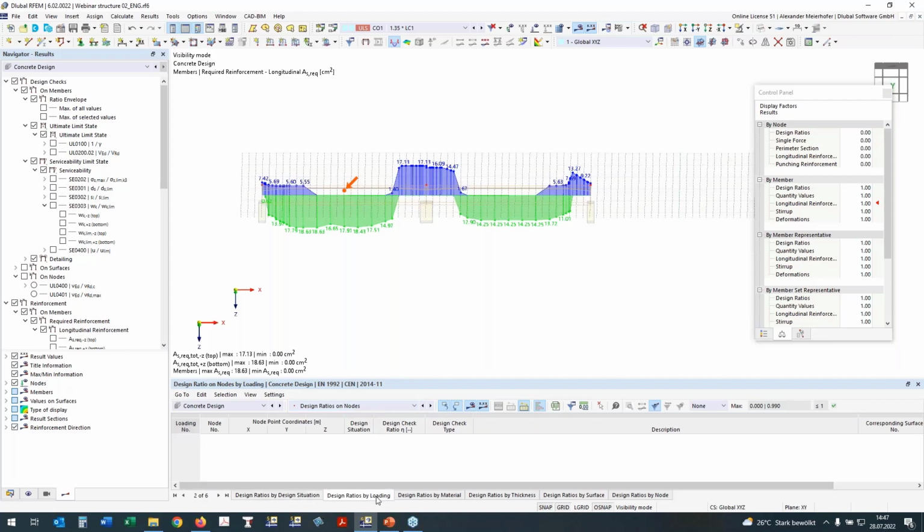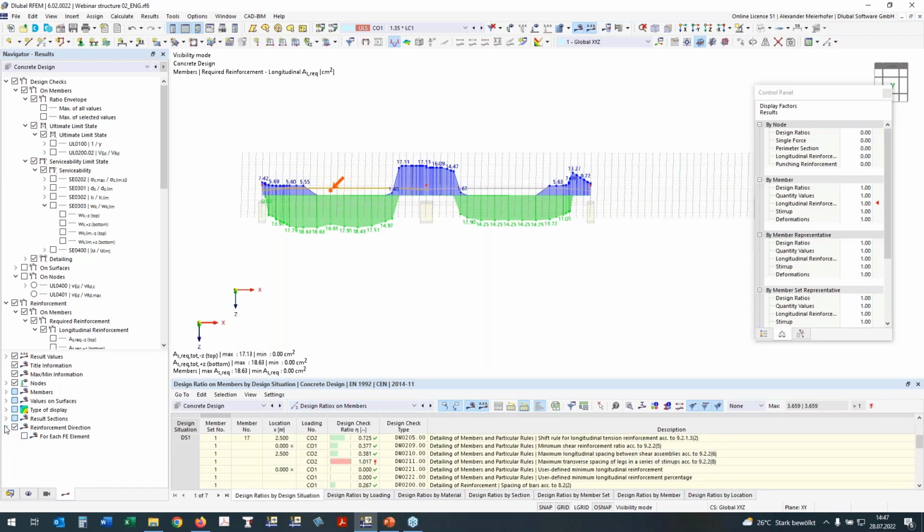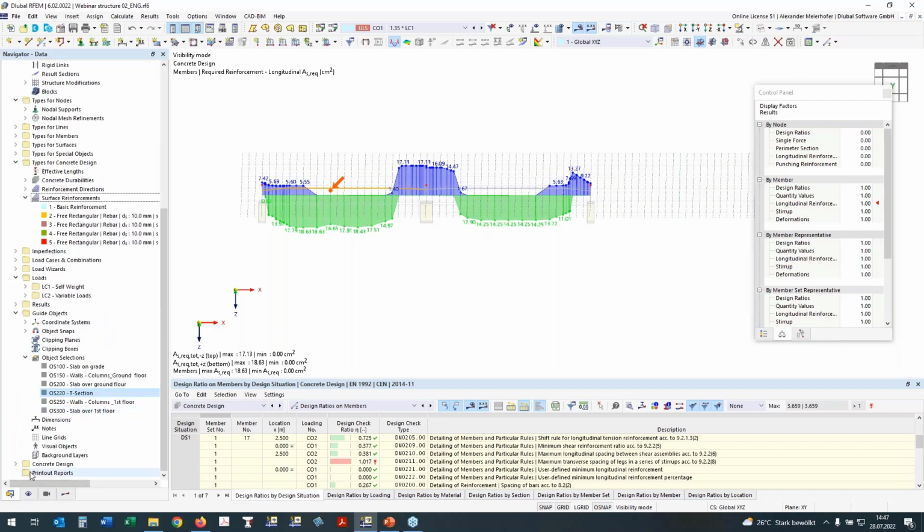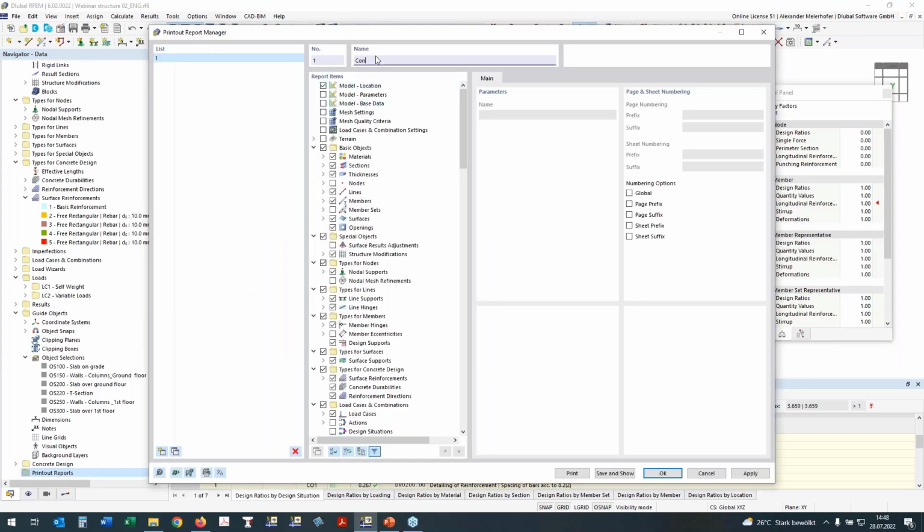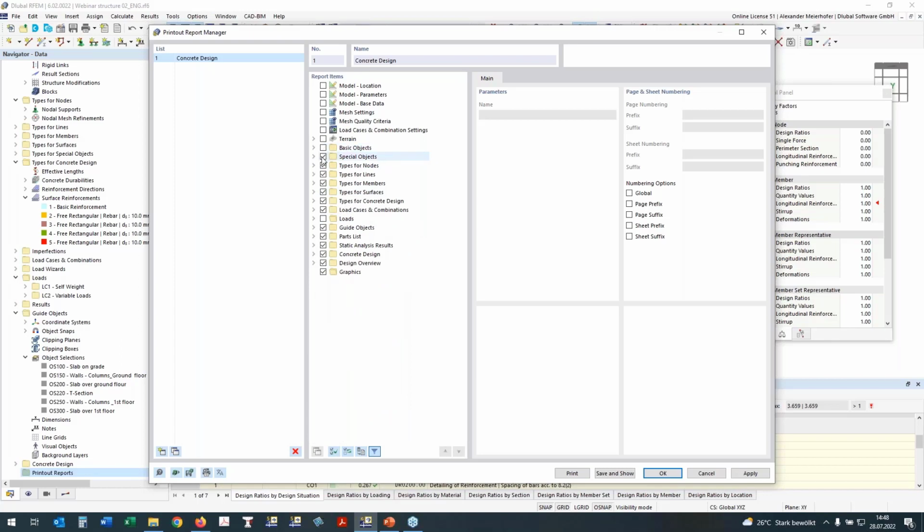Design ratio by nodes, by members is okay. And then I will go to the printout report in the navigator and show you how simple it is to work with the printout report. If we generate a new printout report, I make it here for the concrete results or concrete design, and assume that all other documentation of the statically analyzed results will be done separately in another printout report. Today I want to show only the design, or the report, of the concrete results.